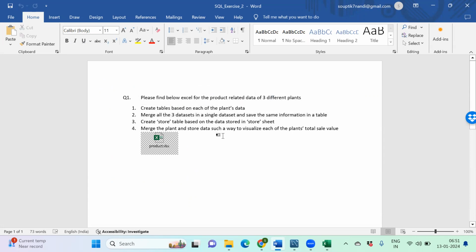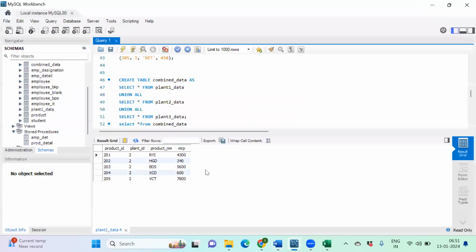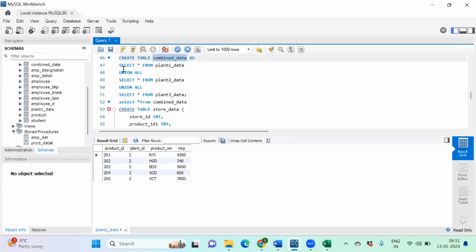Now the second question, merging. There are 3 datasets now as 3 databases: plant 1, plant 2, and plant 3. We need to merge all the 3 datasets into a single dataset. Irfan has put the name as combined data. That is fine, no issue. This should be our final table.